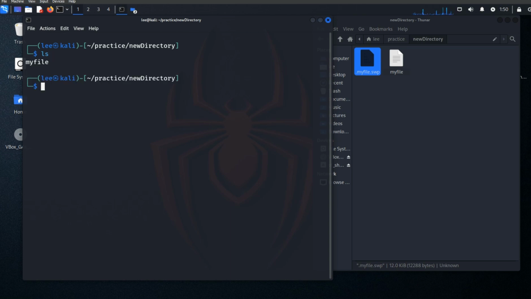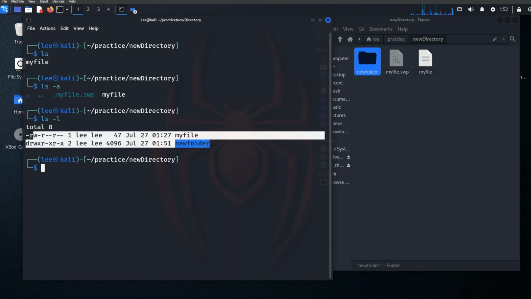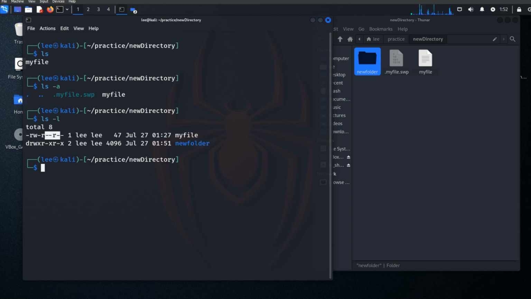We have only one file in this directory. This command will show everything in the current directory. This command will give the most important information about the file on a single line. Here we have permission, user, date, and time information.